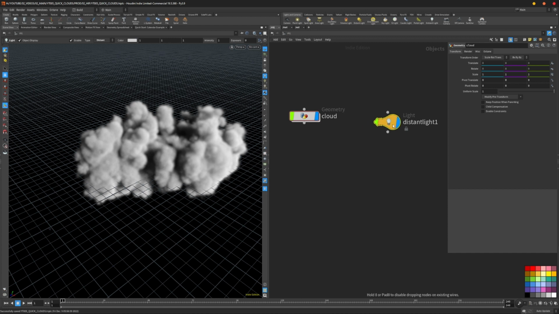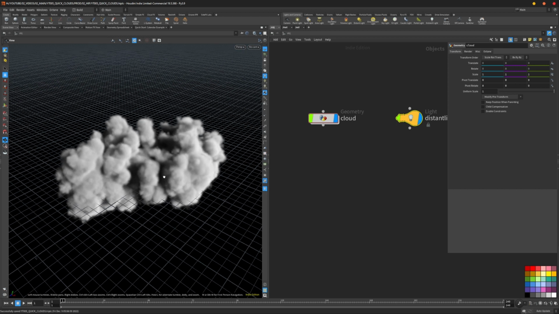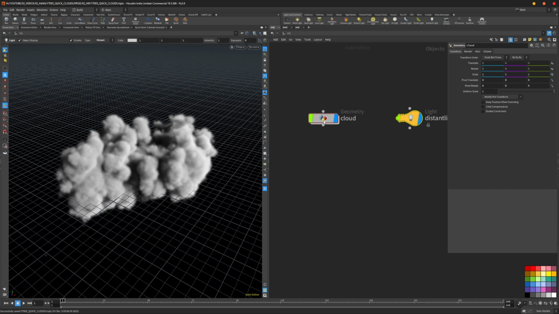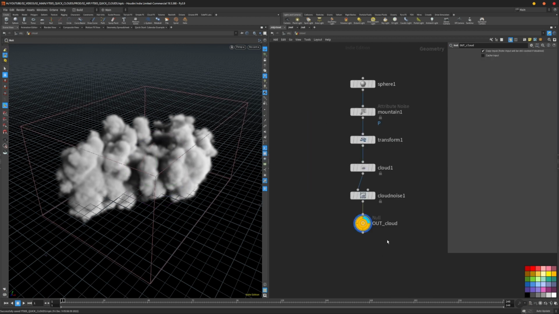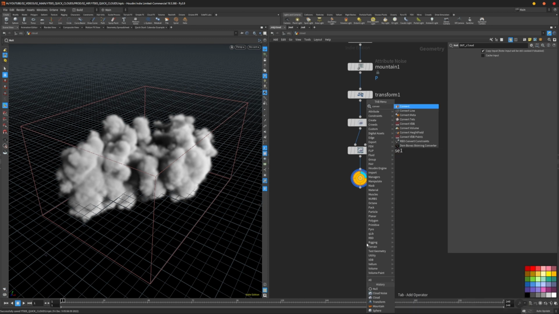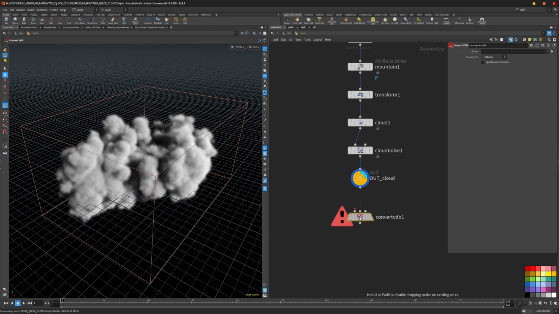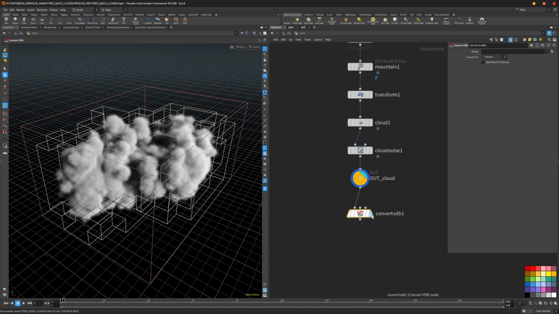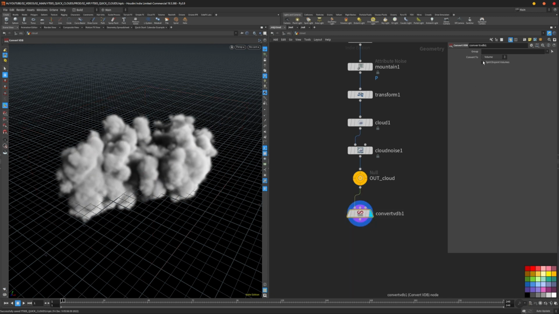So that is the basic cloud setup. Now, in order to get this out, I'm going to port it over into Cinema4D, and I'm going to use Octane to render it out. So what I'm going to do here is convert this. I'll throw down a VDB convert, and I'm going to convert this into a VDB. So I'm going to change this from volume to VDB, and I'm going to leave everything the way it is.